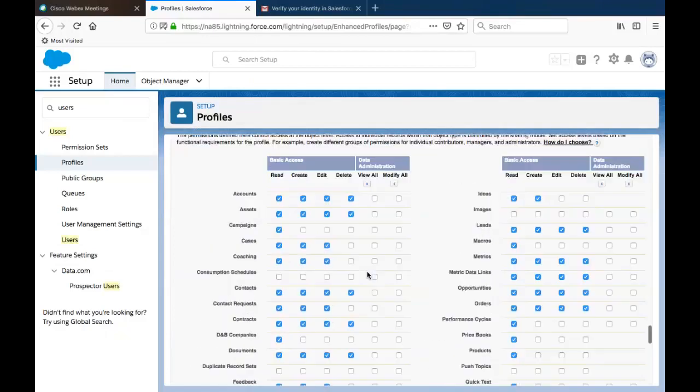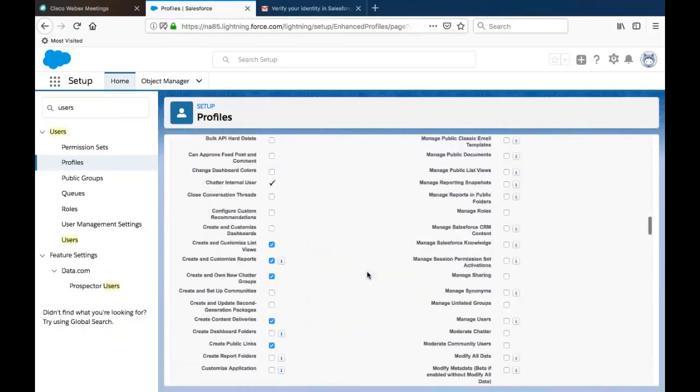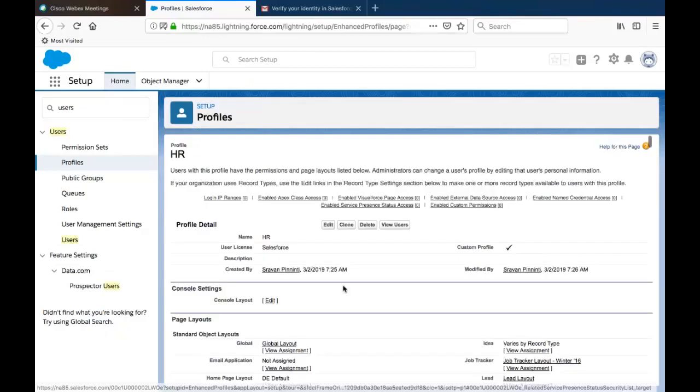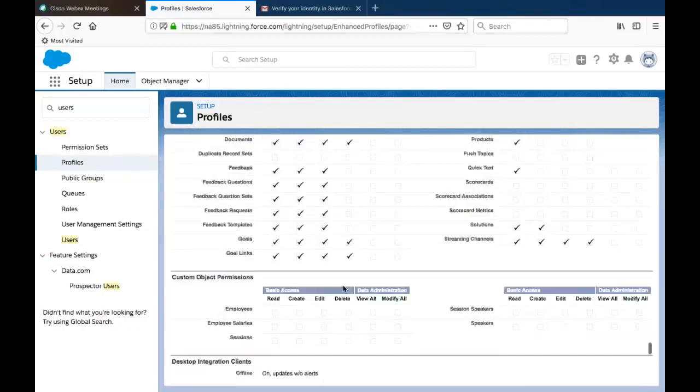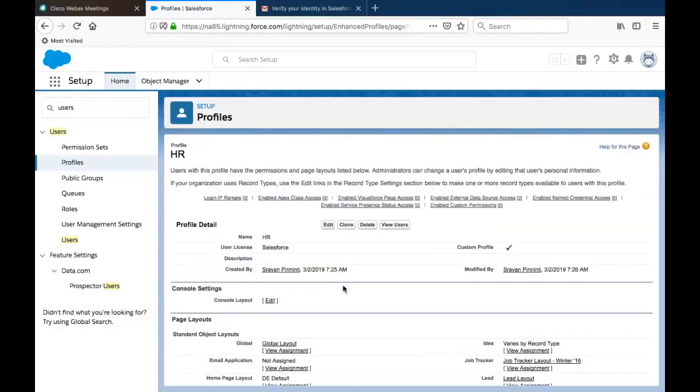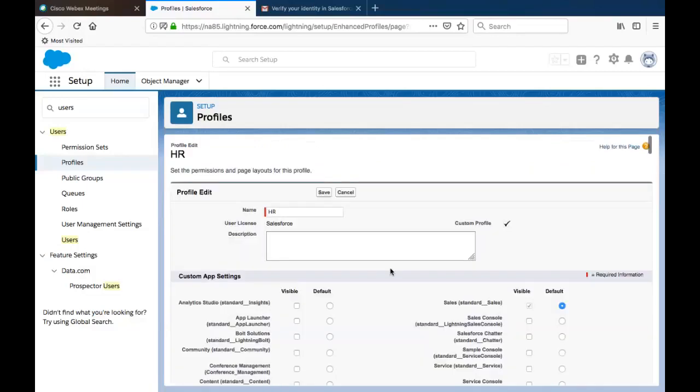You see, there are so many permissions that I can control here. We will go through those things in detail, but these are all the permissions that you can control for this profile. You will discuss with the business what permissions the HR department should have, and come up with a list. You will update this profile, adding some permissions and removing some.